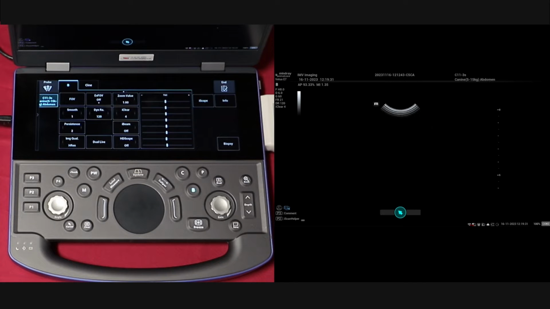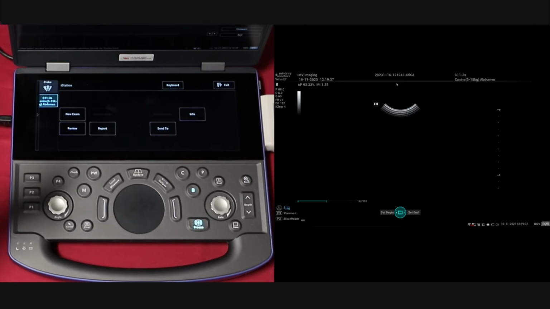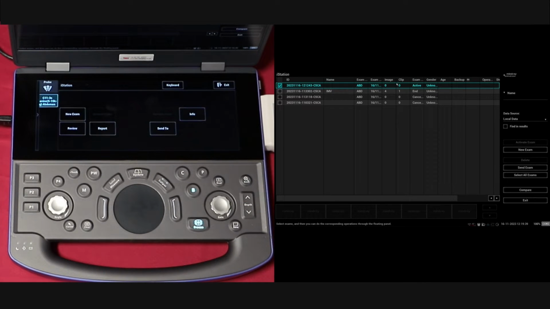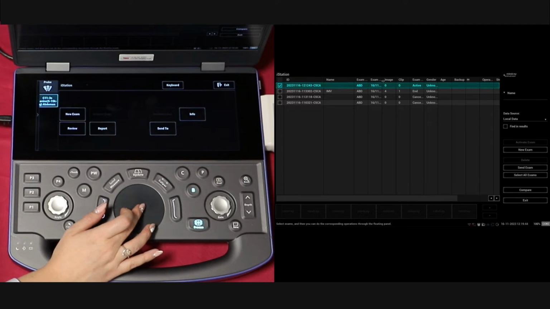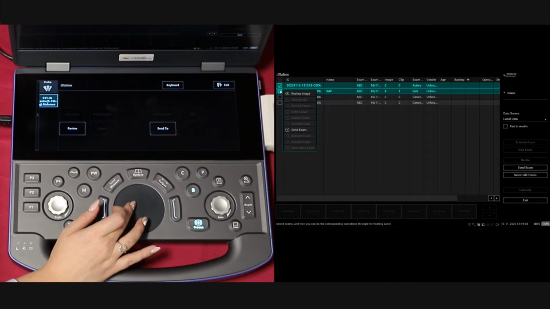If you wish to review images or videos from any patient file, click on iStation, which is located on your menu table when you swipe right on your touchscreen. From here, your patient information history will load and you can click into any previous patient file.